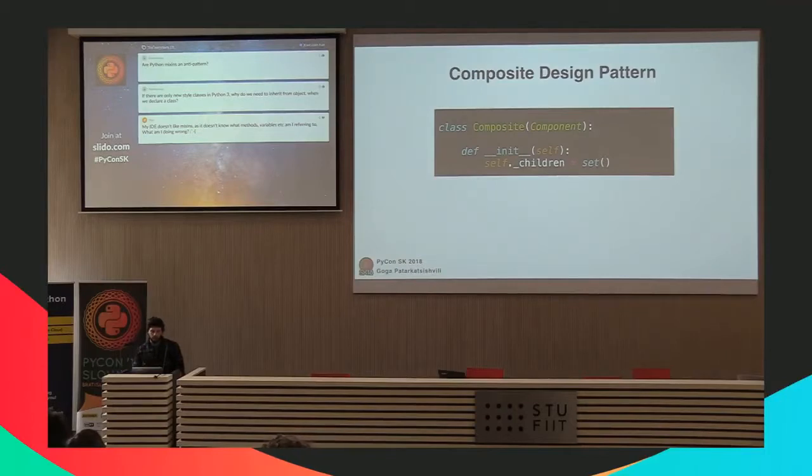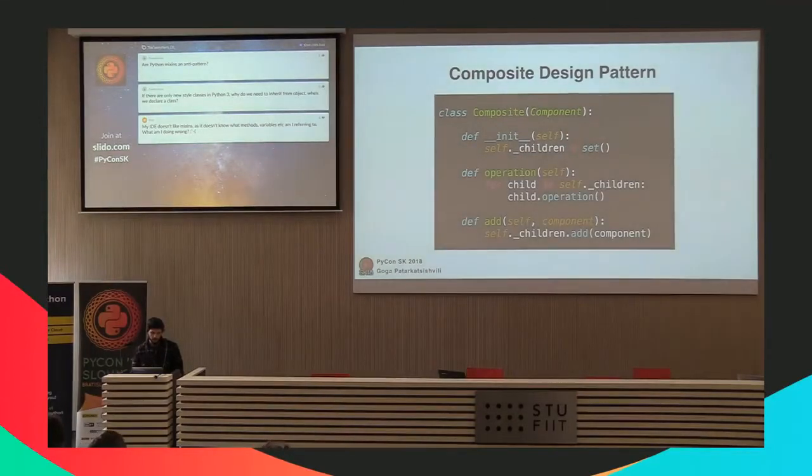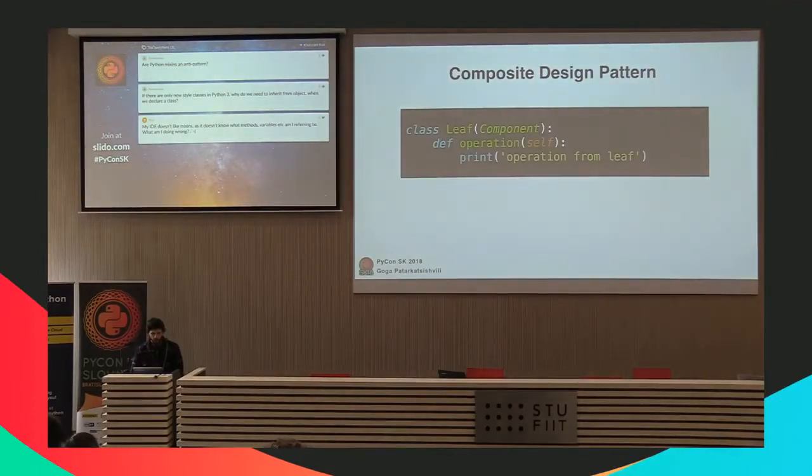So in the initialization method of the composite, we are making a set collection for child objects, and next we are also adding operation methods in which we call the operation method for each child, and we are also adding a function named add, where we can add a new child into our set. And now about the leaf class. The leaf class is a representation of leaf objects. It's an object which does not have children. So in the leaf class, we define the operation method because, as we have already said, it also inherits the component object, which was an abstract class.